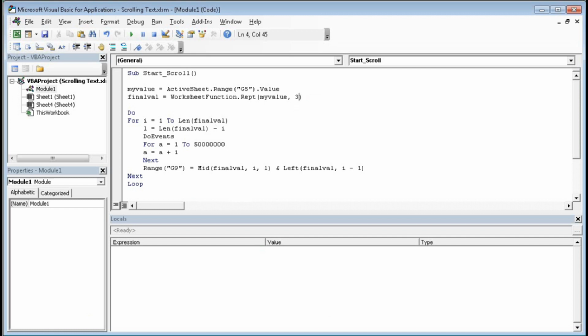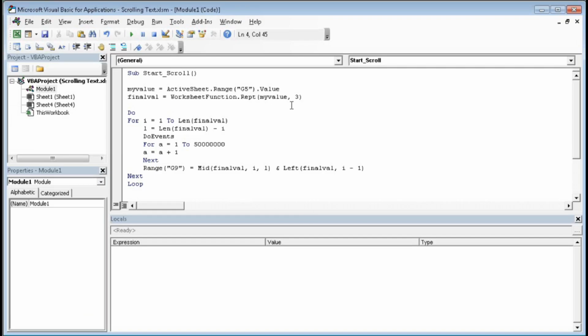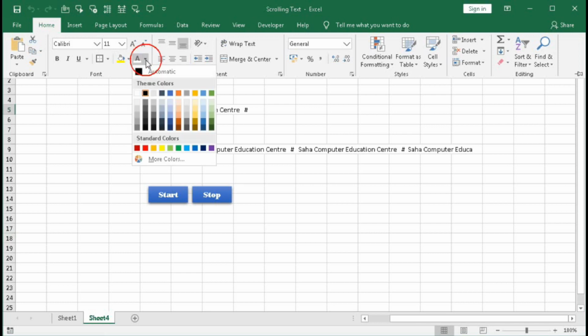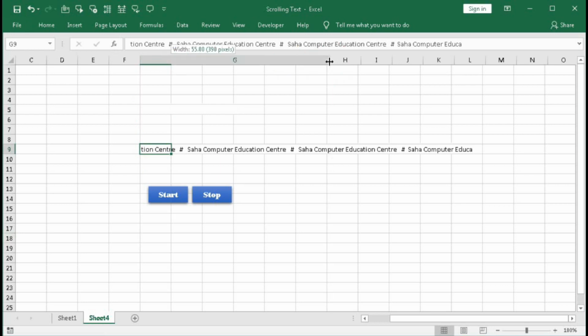Now go here. If you give it a three, then start. You can see three Saha computer. So in this way you can make it larger or shorter as of your wish. So again I put a one and hide this one. To hide this, just take white color and select this cell and make it little bigger.